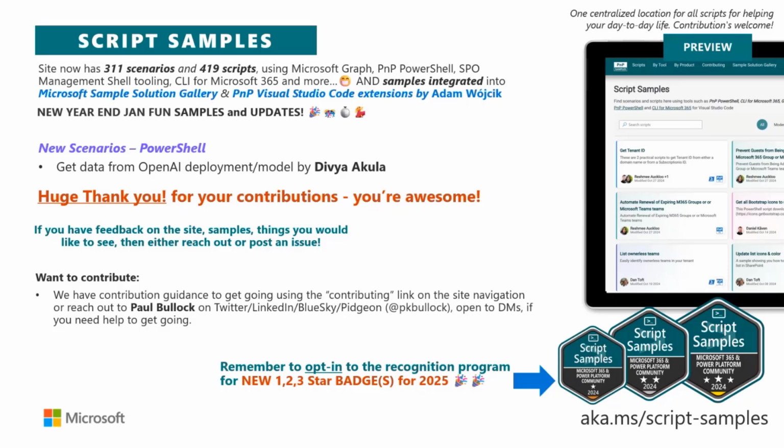And yeah, friends, there are 3 levels, and it says 2024, but Paul and I are working on getting those together. And again, because there's 3 levels, that means you can level up. So let us know if you've got any questions, and check out the recognition program.